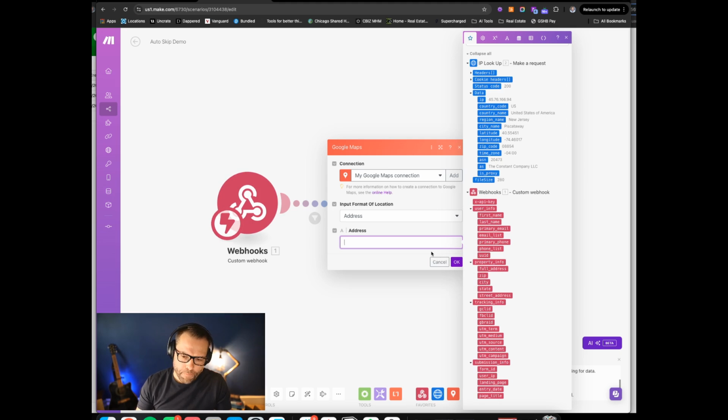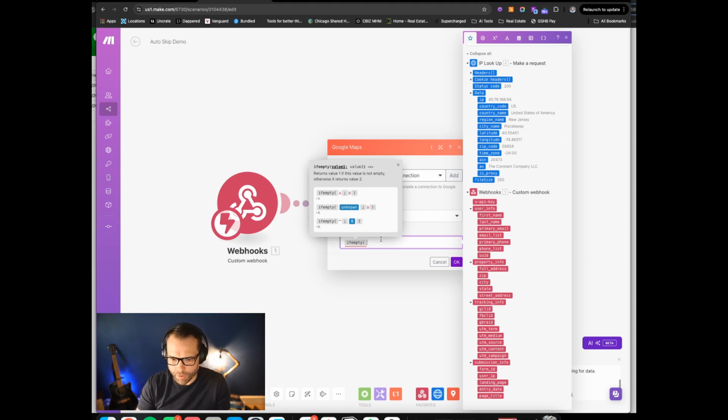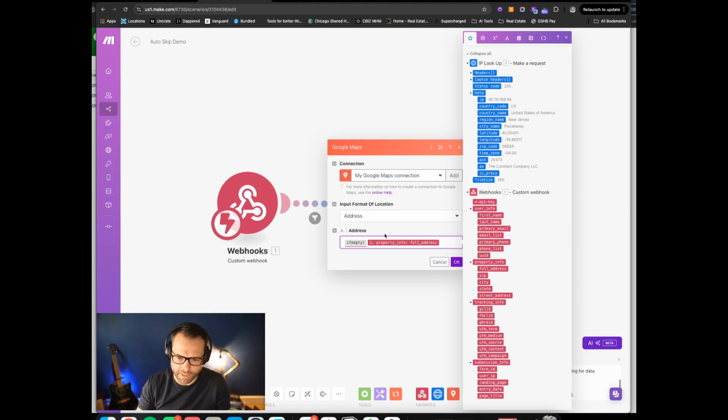And so what I'm going to do is actually say if empty. This is just a formula. You can actually look these up, but I'm familiar enough with this that you can just type these in. Or say if empty full address. So essentially if full address is empty, it's going to do something else.